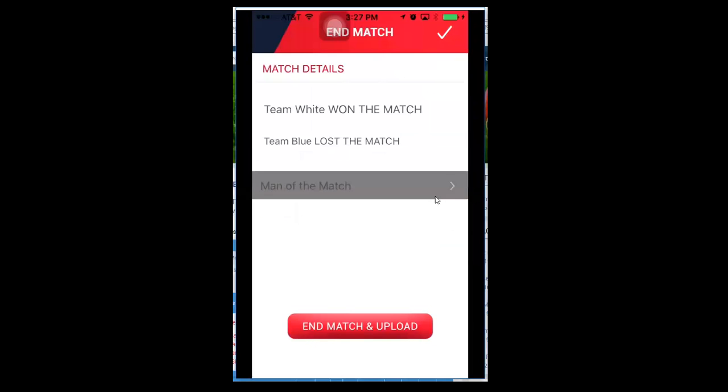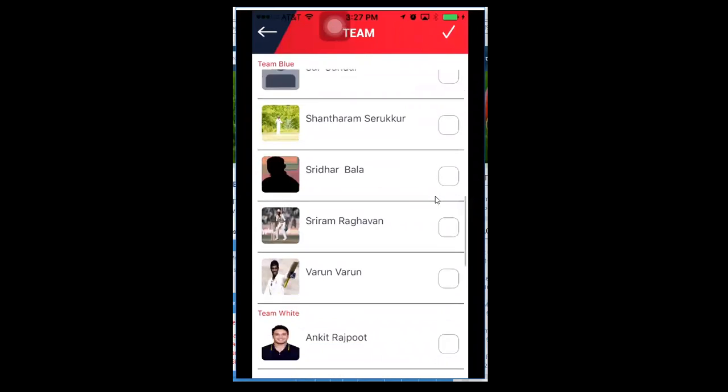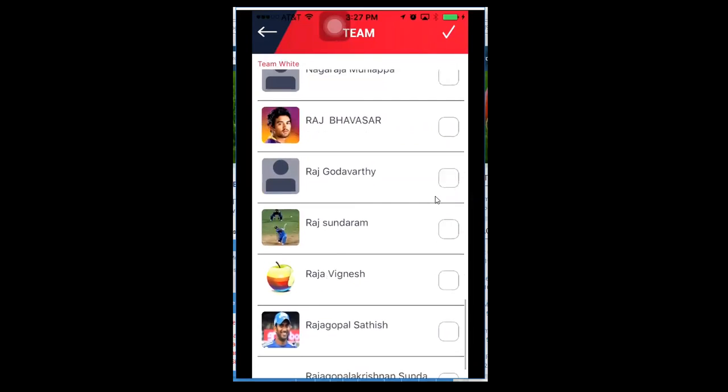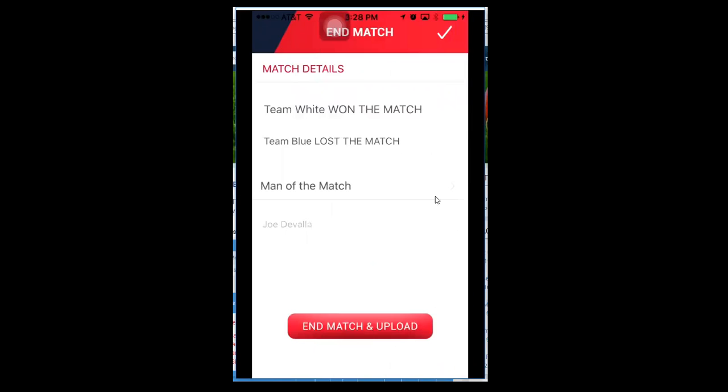So here is the result. You can also pick the man of the match. All the team players will be displayed, team blue and team white. You can select anyone. End match and upload.